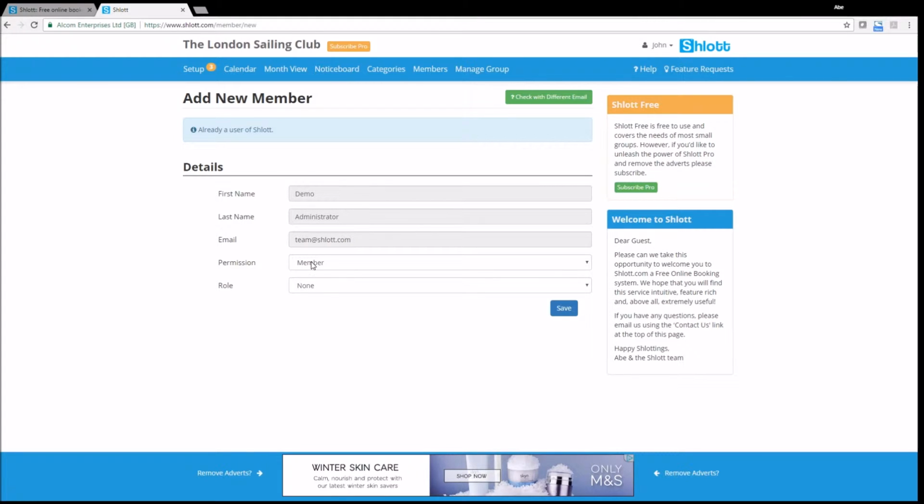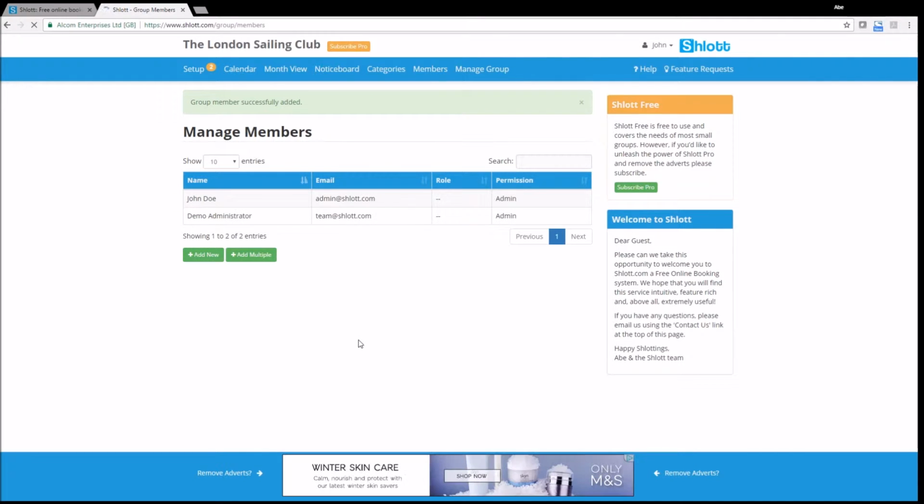At this point, we can also choose to give this new member a role and a permission. So in this case, I'm going to make the new member an administrator, but I'm not going to give him any roles. He's not an instructor or an examiner or a personal trainer or so on. So we're going to keep him with no role for the time being. Once we save that, we're back to the group menu, and here we can see that we have got 2 members added to the group.